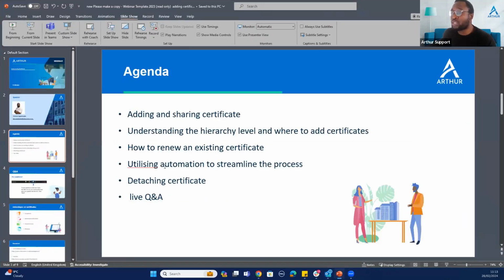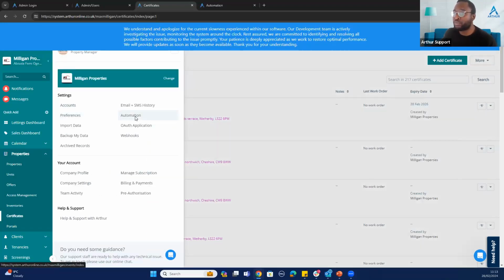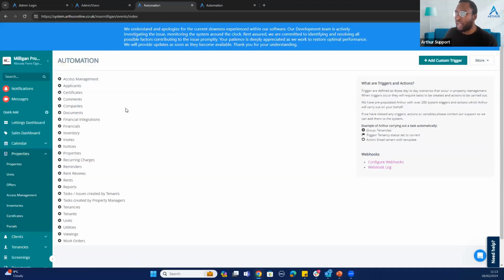Right, utilizing automations to streamline the process. What automations can do is help you streamline the process of adding certificates onto the system. Here's how we would do that. We'd go to the automation page, and we can create a custom trigger, which I will come to in a second. But firstly, we want to see what reminders we currently have on the system.